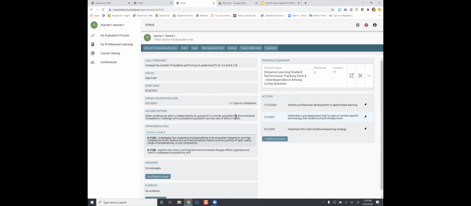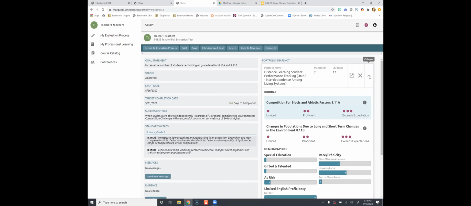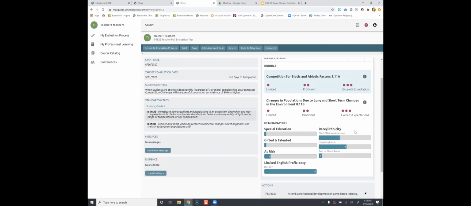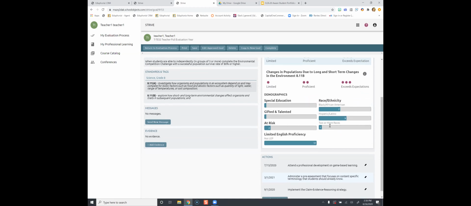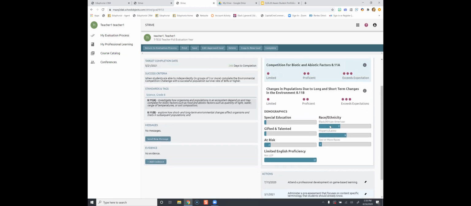What a portfolio looks like in Strive is this. So this was my student growth goal for 8.11a and 8.11b. And my portfolio, again, broke that down into two key understandings for those learning standards. And then within that, performance levels and descriptors of those performance levels for students. And so I can open this little button here, and it kind of gives me an idea of, again, what those performance levels look like. And then it gives me the demographics of the students I've assigned to that portfolio.